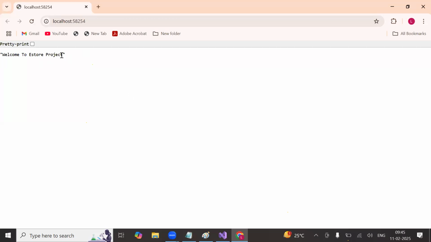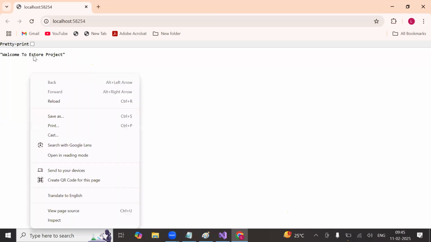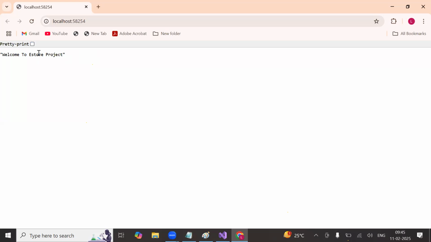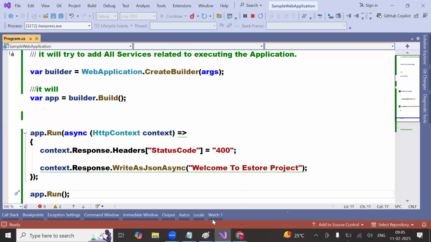You see, is the welcome to eStore created or not? Say yes or no. Yes. You got the welcome to eStore. Did I create a response within the run method under the HTTP context?